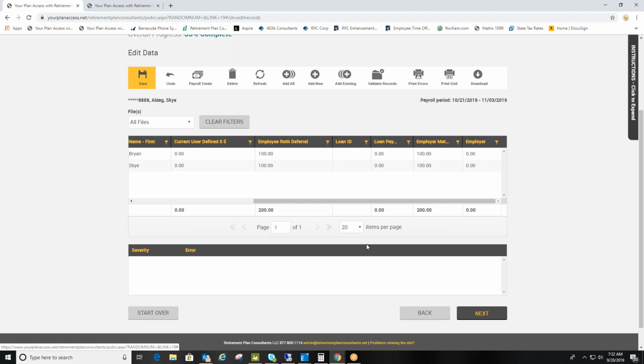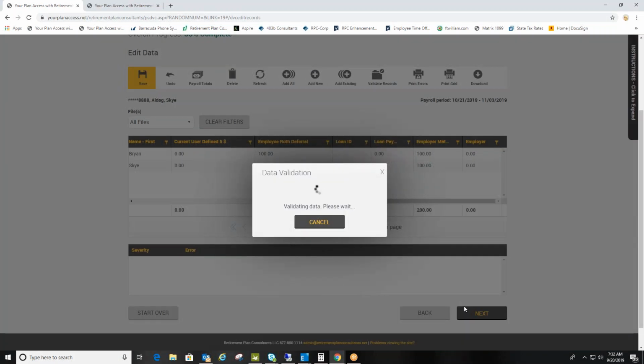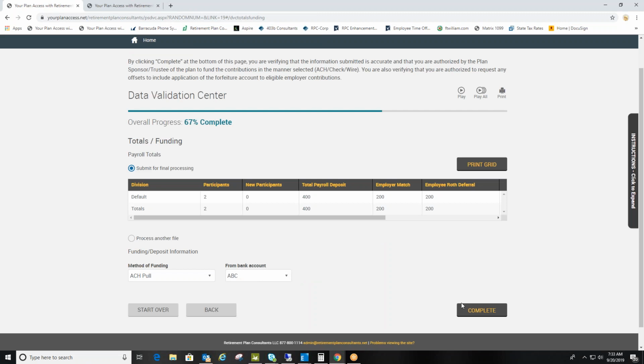Once you have saved your changes, you will click on Next. The system will validate the data, and once that is completed, it will take you to the final screen where you will see that you are 67% complete. We call this the method of funding screen.